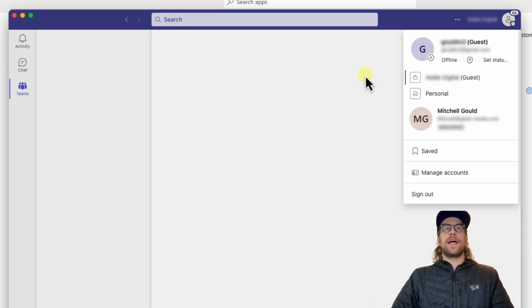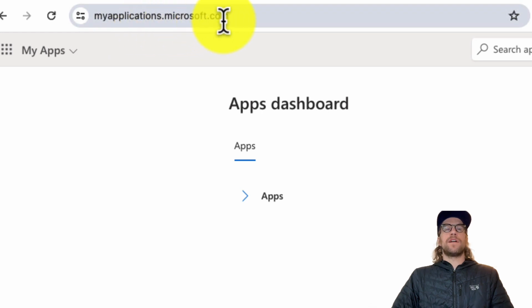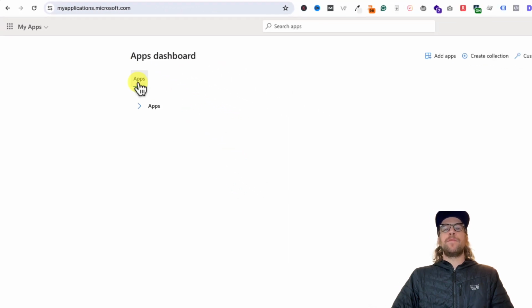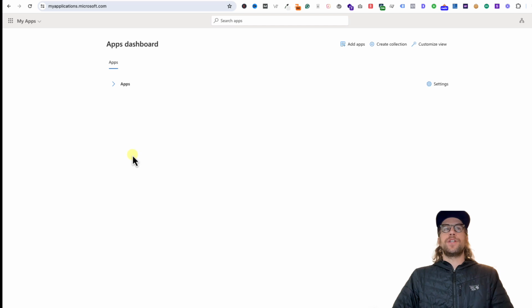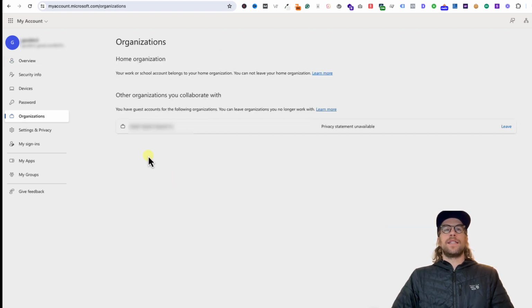So how you do that is you go into myapplications.microsoft.com. And you'll sign in to the email that you're using for that organization. And then you'll go to the My App section and click the drop down and go to My Accounts. Then it's going to open up a new tab and you're going to go to the Manage Organization section. So I'll click that. And then it's going to show you the organizations that you've collaborated with this email.